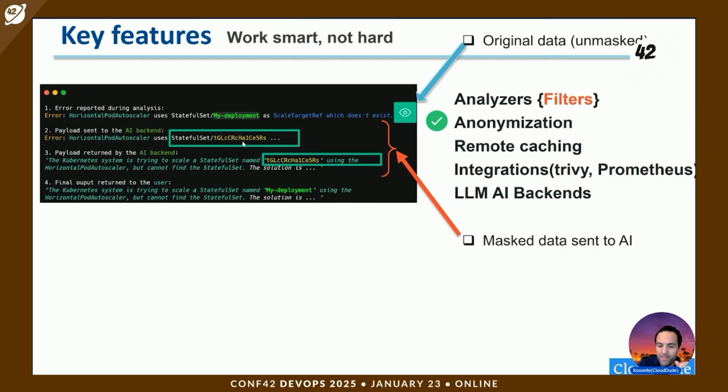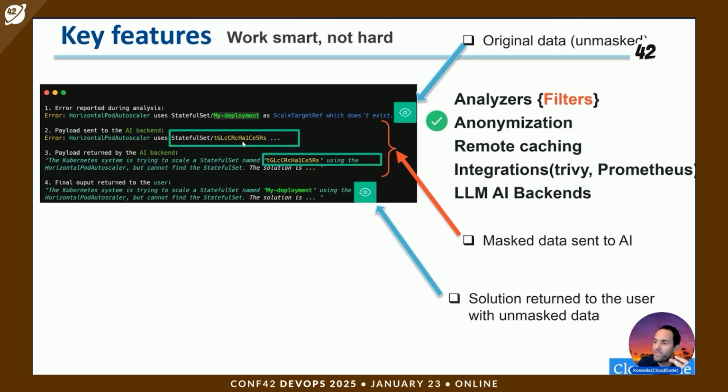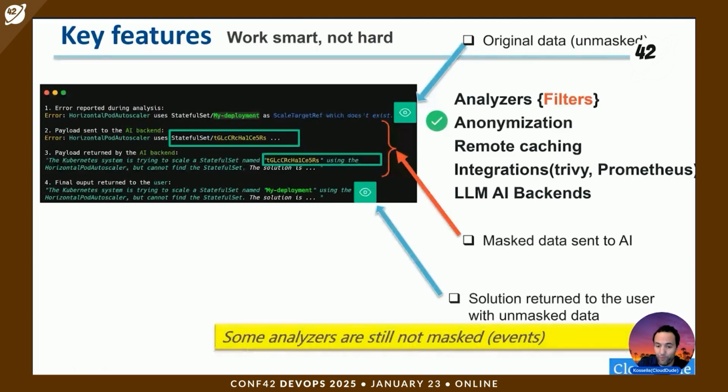Once it's received and the inference is run on that input, the AI backend will send back the information, and KSGPT will process that solution and unmask the data that was masked before returning it to the user. As you can see here, the final output returned to the user has the right name, so the user would know which resource we are talking about, right? So that's the cool part. But be aware that for some analyzers, not everything is masked, unfortunately. So you've got some resources like Ingress, ReplicaSet, Pod, PVCs that aren't, which might be problematic in some situations. But what option do we have to solve the problem then?